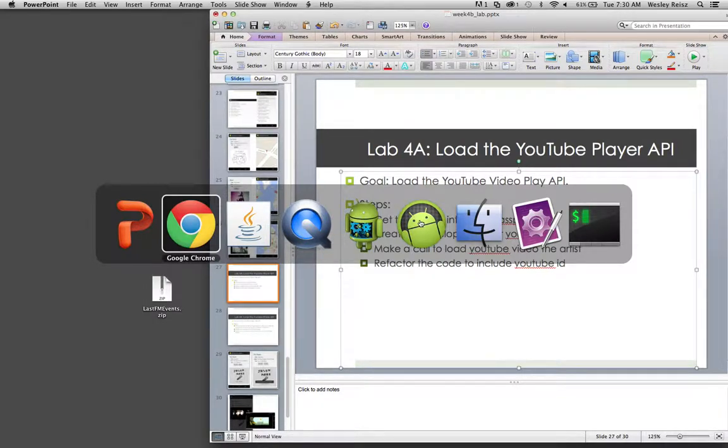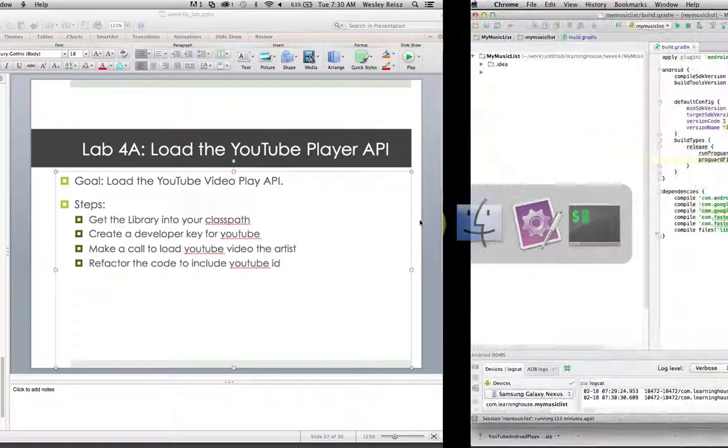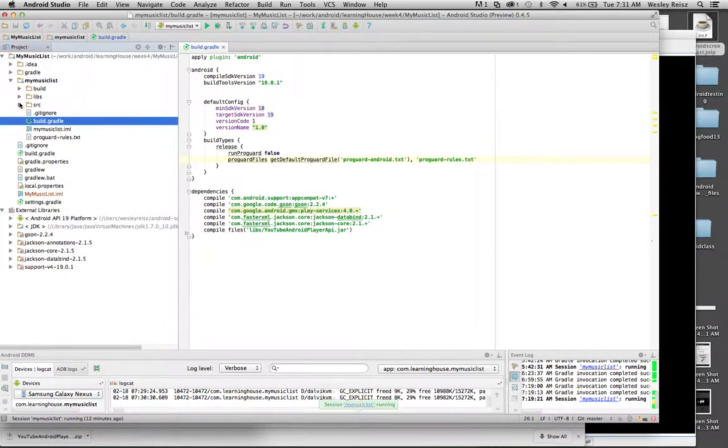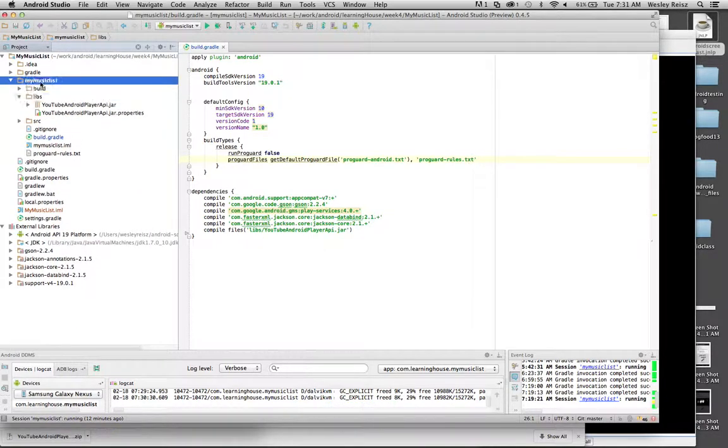What we've been doing with Gradle so far, we've been able to just compile with a Maven repository dependency that would allow us to pull in a library from the publicly available Maven repo. At the time of this video, the YouTube Android Player API is not available on any of those public repos. So what we have to do is a little something different. So what I created was a folder called libs right inside of my music list, and then I've uploaded the YouTube Android Player API and this properties file that came with it. Put both of those there.